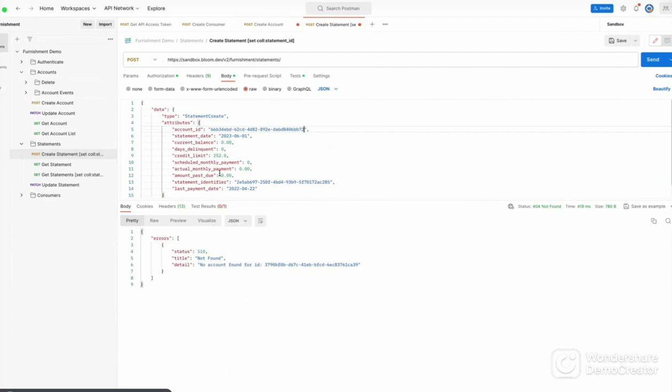Now, one of the more important fields is the statement date. The statement date is essentially a date for the snapshot of the account. Not every field here is reported on the Metro 2, and some of the fields that we capture are actually calculated and are saved internally in our system. So now I'll go ahead and create the statement.